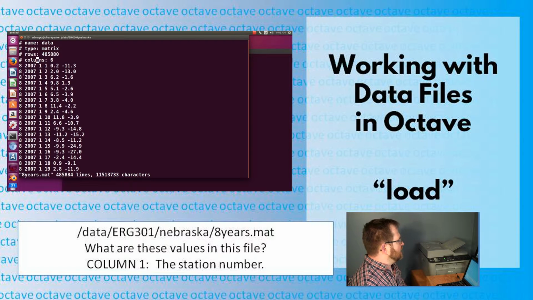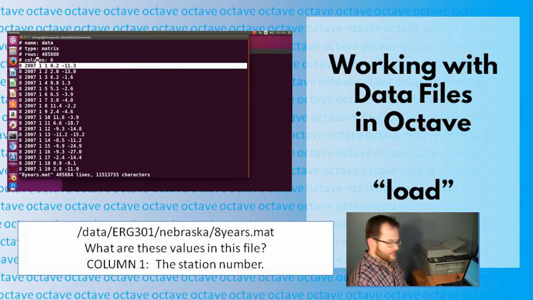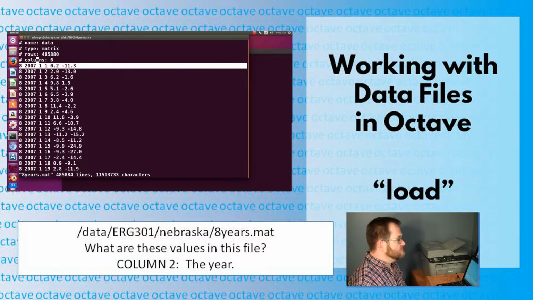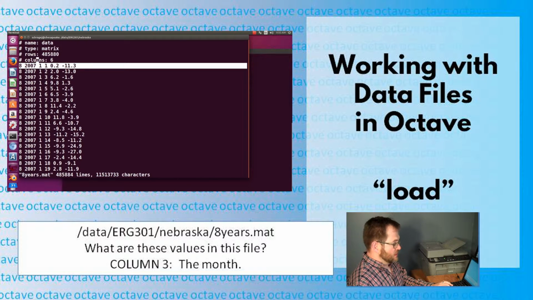The first column here is a station number. I'll show you in a little bit where these station numbers come from, but for example, this first observation is for station number 8. The second column is just the year. This happens to be the observation from 2007. The third column is the month, so it's an observation that was taken in January. The fourth column is the day, so this is January 1st. See how it's 2007-1-1, so it's the 1st of January.